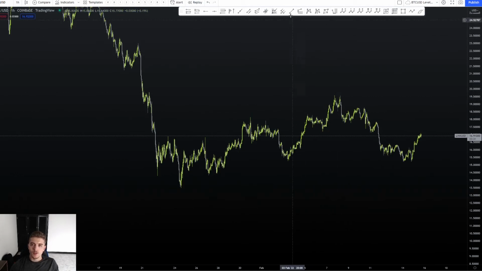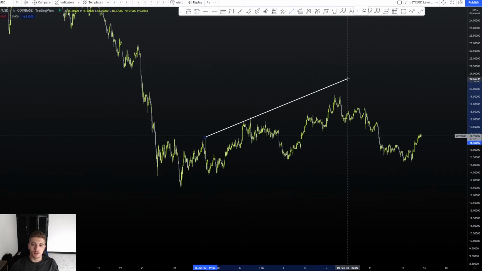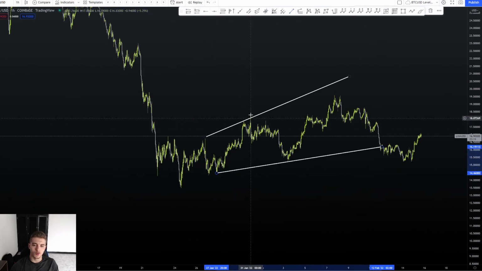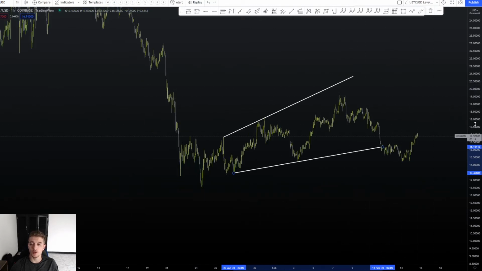So I've resorted to saying that this is probably either a diagonal or a correction, and it looks pretty nice to call it a diagonal, a leading expanding diagonal, which would look a little bit like this, where this is a 1, 2, 3, 4, 5. It looks pretty nice for the most part, at least compared to other altcoins.